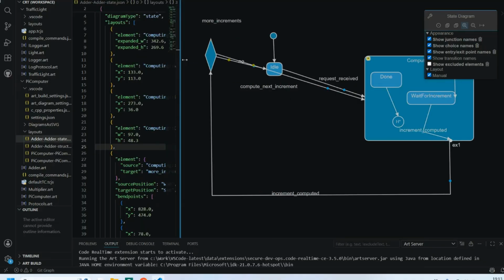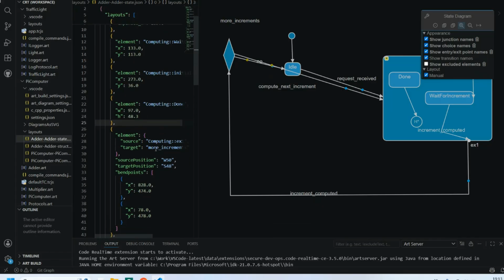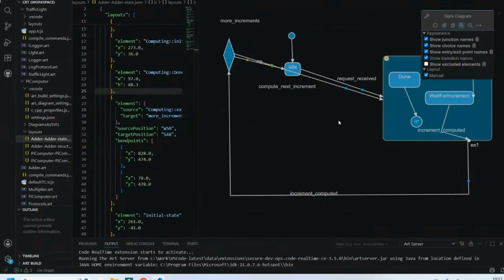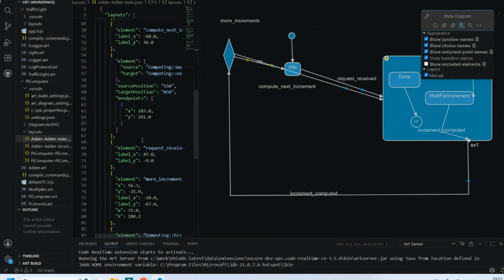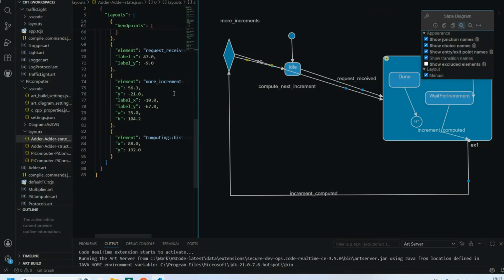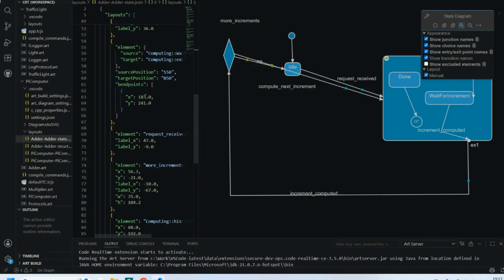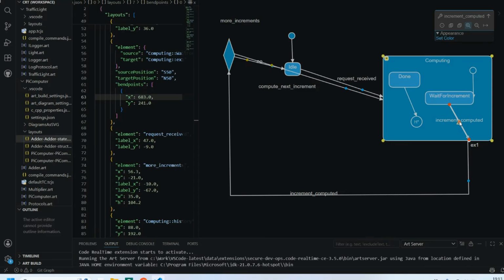Similarly, we show the indicators for the edges also. Let's make one of the bend points of this edge out of bounds. Similarly, we can see a warning marker mentioning that the edge was reverted because it has an invalid layout. We can correct this.